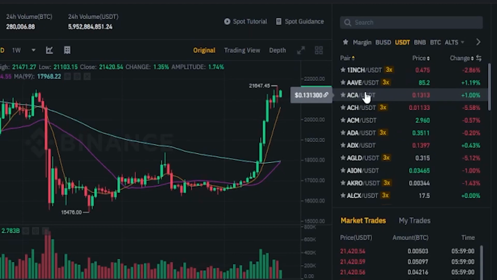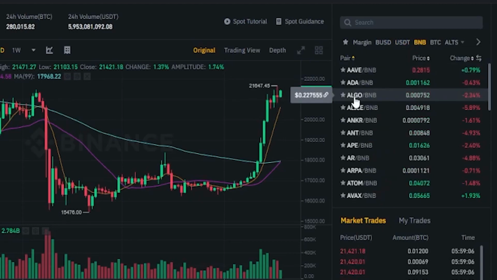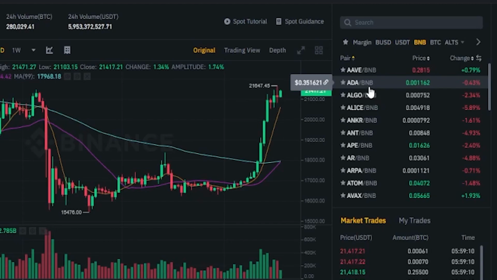And if I want to buy a coin using these pairings, I'll need Tether to make the purchase. If I was to toggle this over to BNB, now all the pairings are quoted in BNB. So if I sold a coin using these pairings, I'd be receiving BNB for the sale. And if I want to buy a coin using these pairings, I'd need BNB to make the purchase.